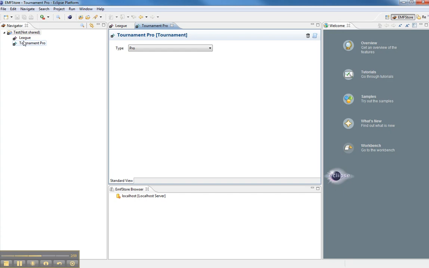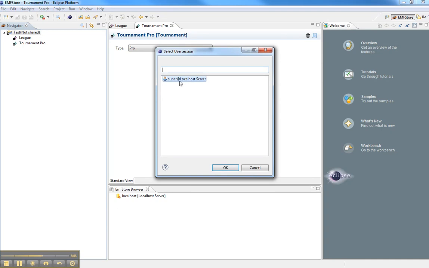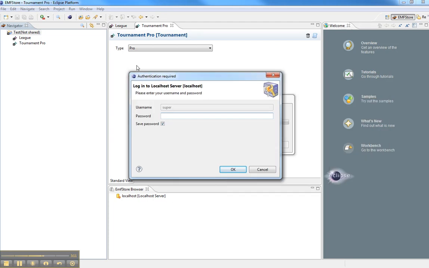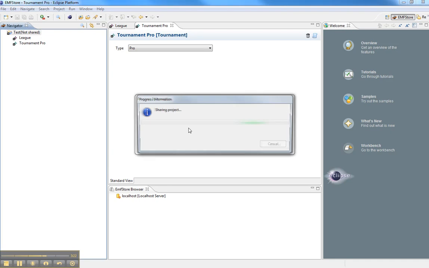So you right click the project and select share project, and there is a default user session which connects to the local server, and you have to log in, and if you don't change it the password will be super, so it's username super and password super. So now I click OK, and the project is shared with my local server.